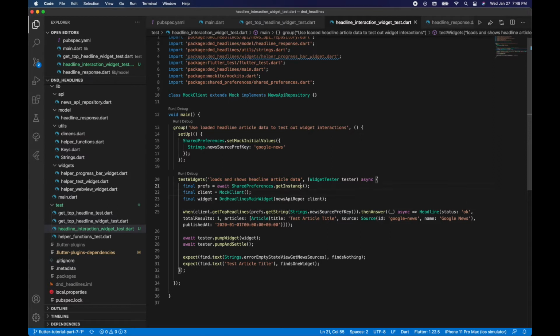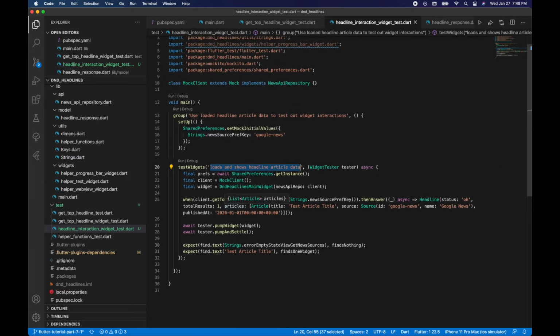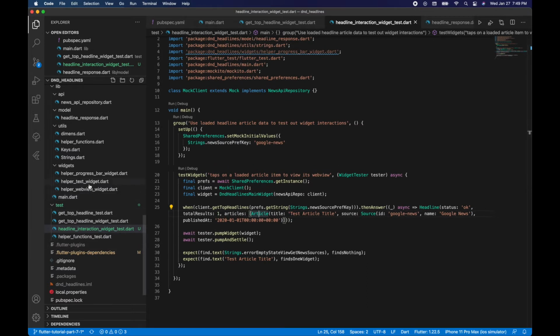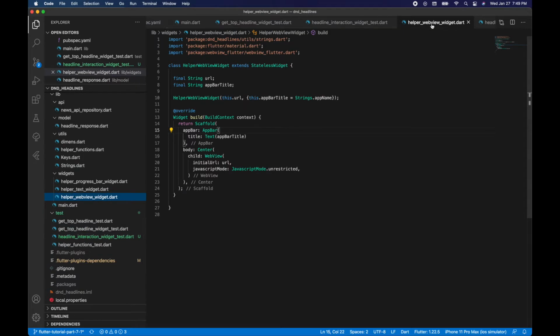Okay, so for starters, we can maybe rename this to something like taps on a loaded article item to view its web view. Okay, we'll be holding on to these. All right, so the notable change for this mocked out object we have here is basically we'll need a URL property, right? That basically gets passed into our helper web view widget.